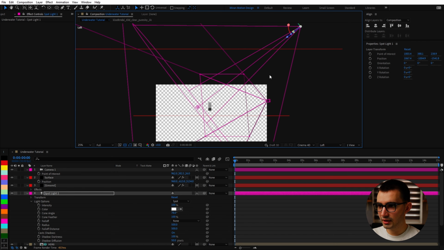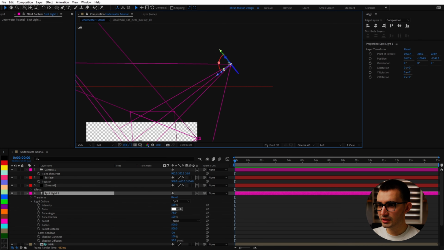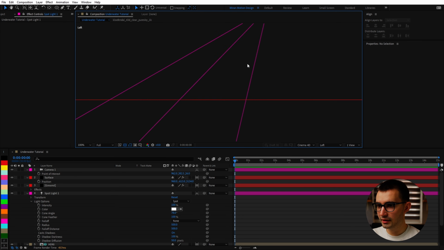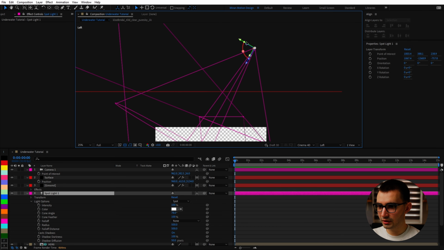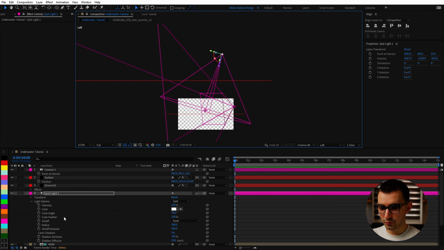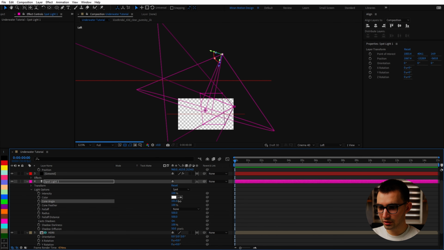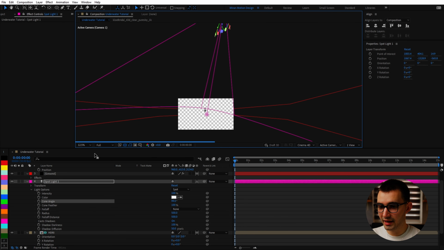We can also go to the left view. To make it easier to move this, we can deselect it, just click away, and then click and drag on this middle point. So now you can move the light, but not the point of interest. And we can set the cone angle to about 100 degrees just to make sure it covers the entire scene, and then switch back to the active camera.